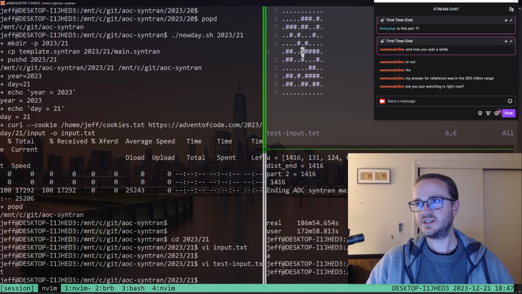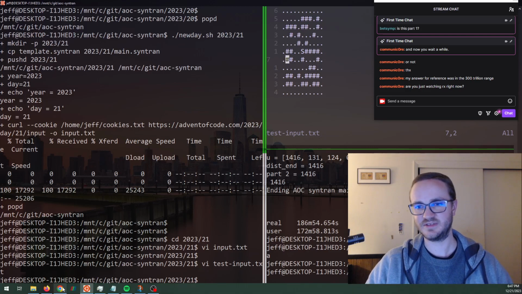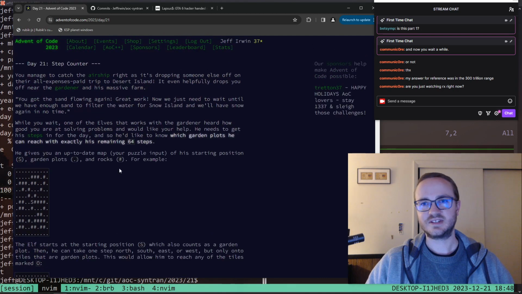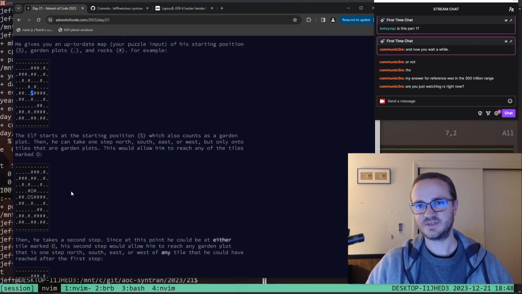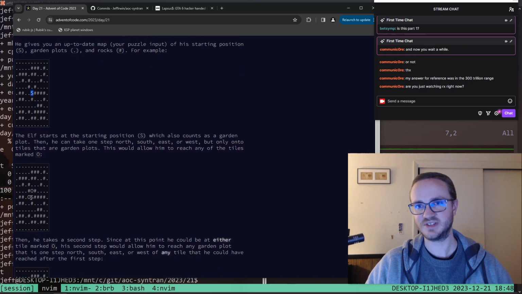So we have a grid, we have a starting point marked by an S, and then we have empty spaces that are dots and hashes. The hashes are like walls or something where you can't move. And there's an elf or something who starts at S, and then at every time increment, maybe that's a loaded term, he can go one step in every direction.